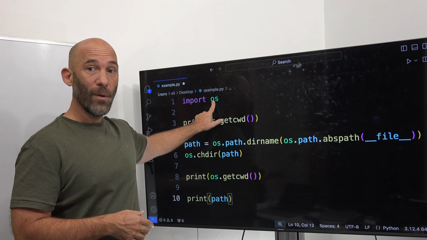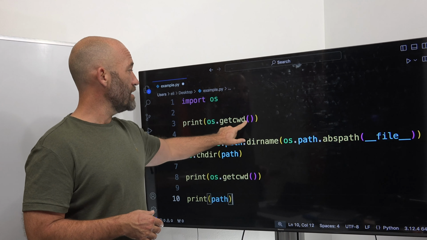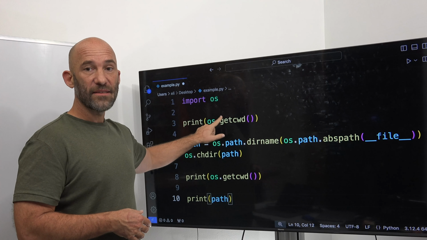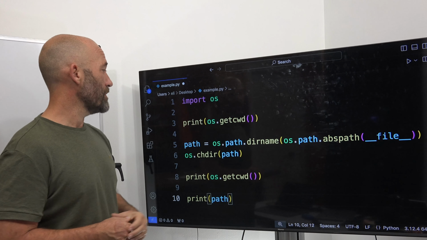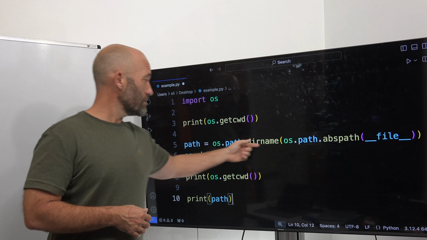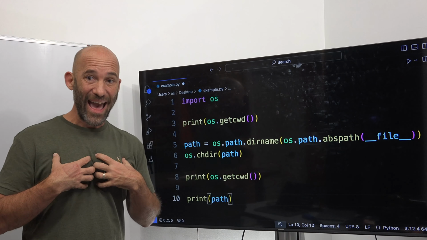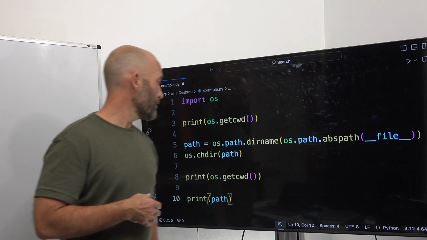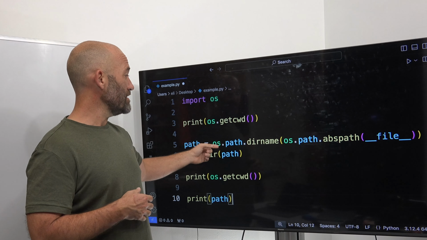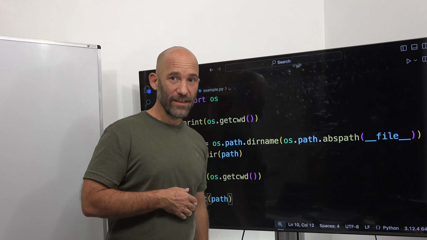We're going to import the OS module, and then we're going to print os.getcwd. This is get the current working directory. It's going to tell us what our current working directory is. Then we're going to get the path. This little long line of code here is going to get us the path to our file. os.path.dirname is going to get the directory name for where our file is located.